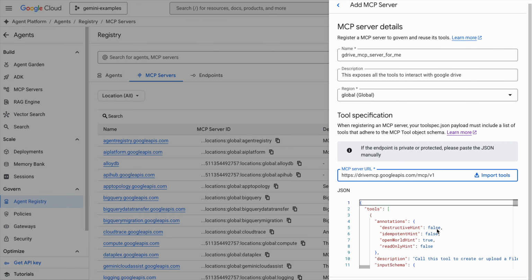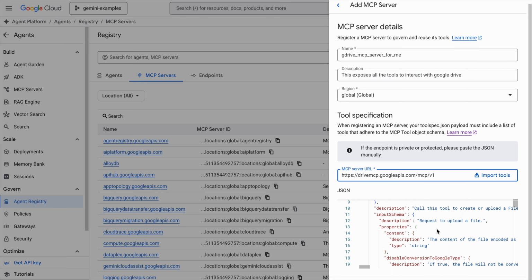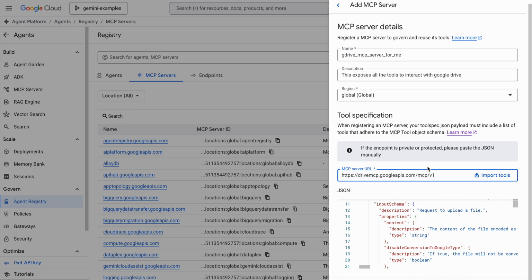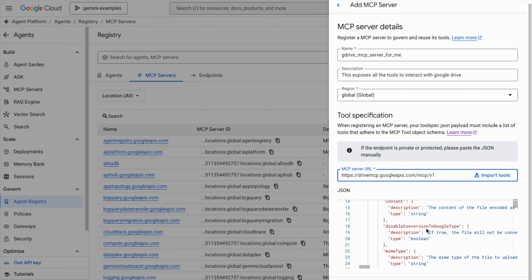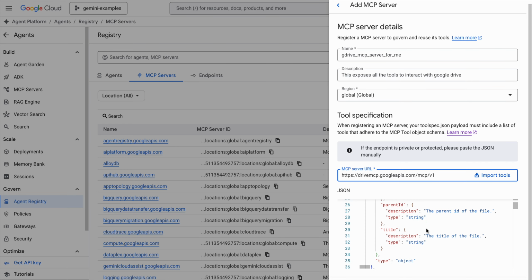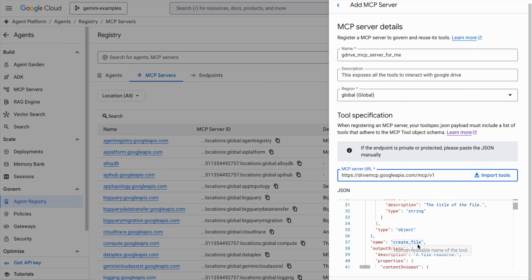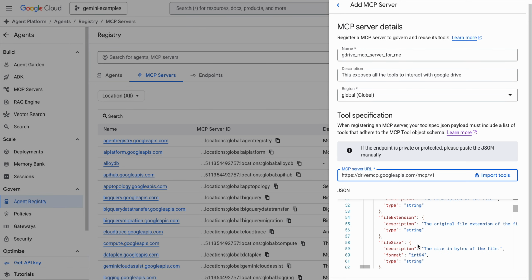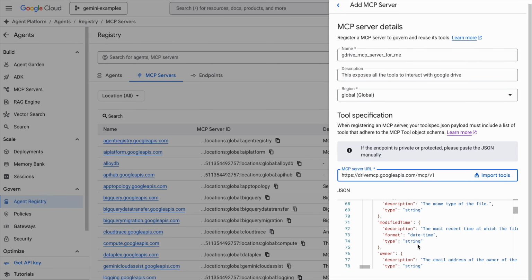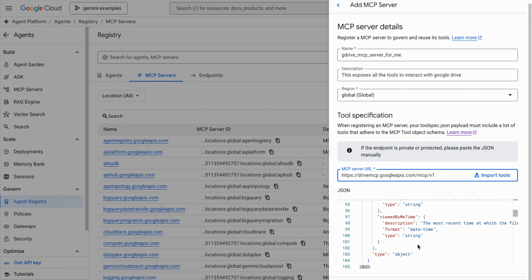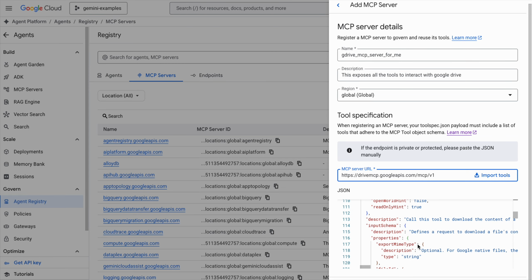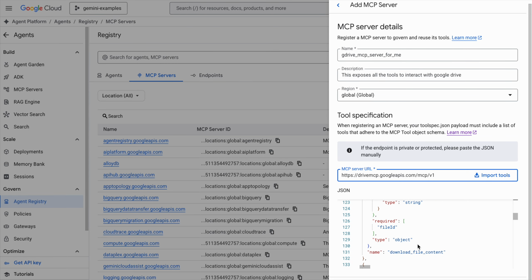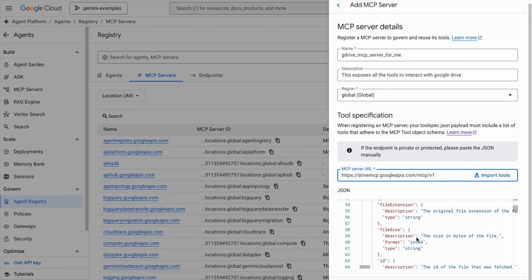So see, automatically the tools exposed by it are extracted from this MCP server. Here we can see a create file tool. Similarly, let's see what other tools we'll have. Download file content tool. There are some tools like that.